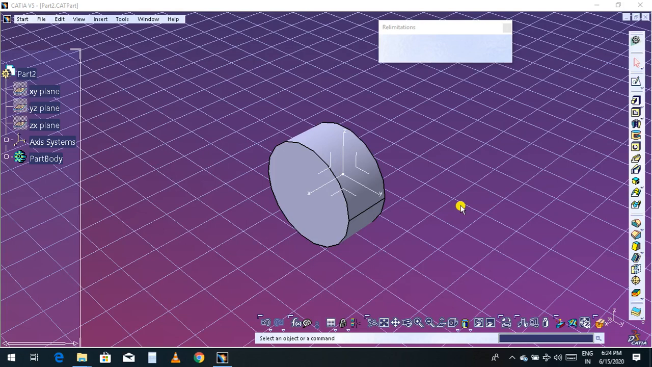Hello guys, this is tutorial number 76. This is tutorial on intersecting component in assembly products.